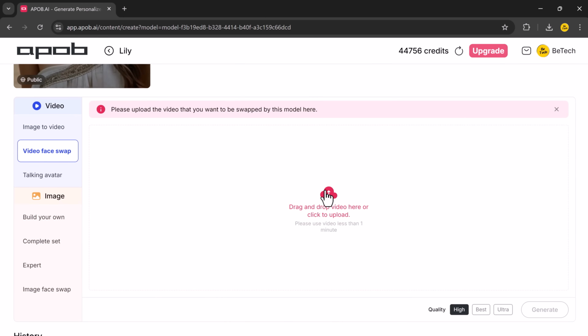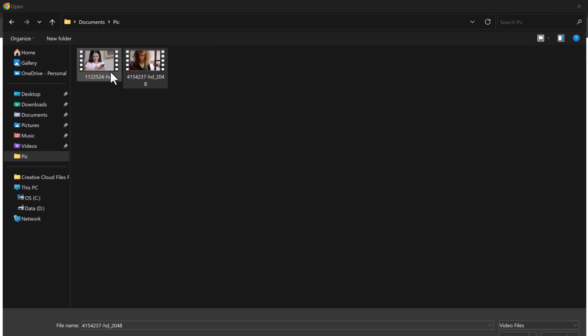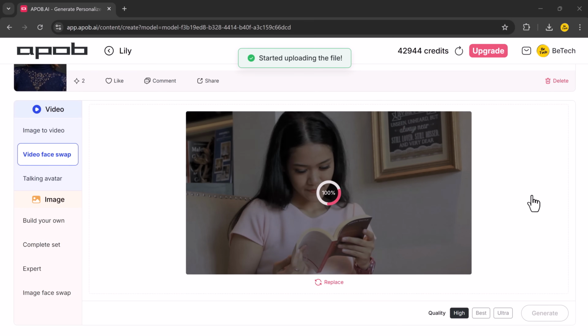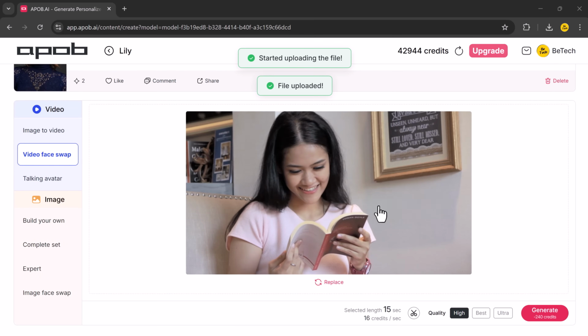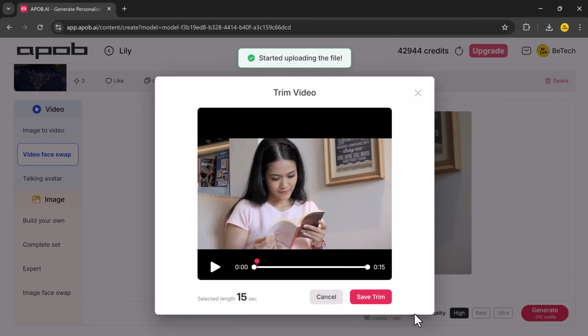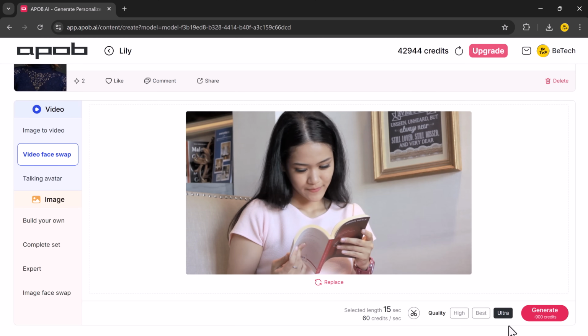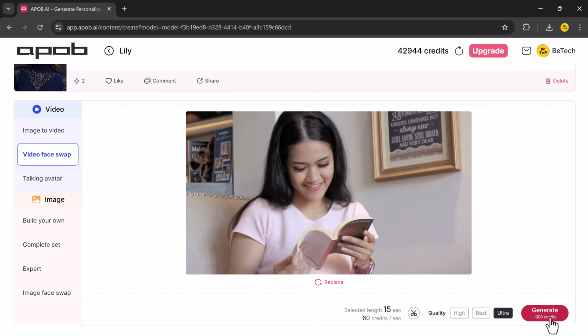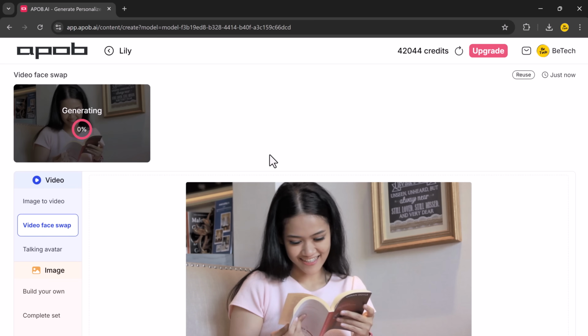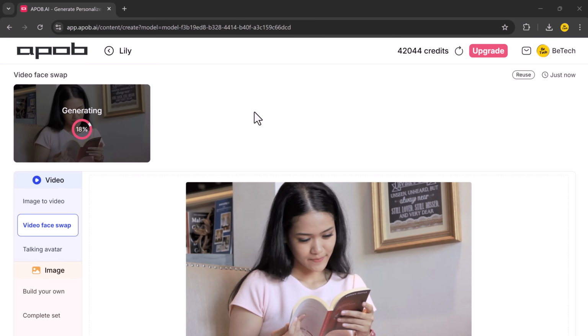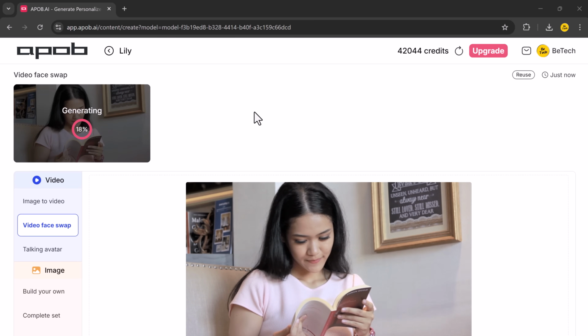Next up is the video face swap feature. Upload a video where you want to swap the face and you can also trim the video length if needed. And choose the ultra option for the best quality. Then click generate. It will swap the faces in the video and you can download the finished product.